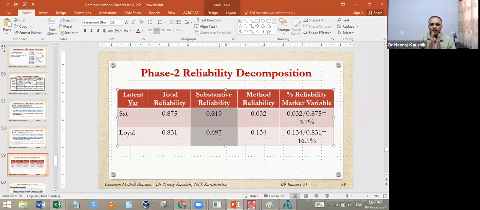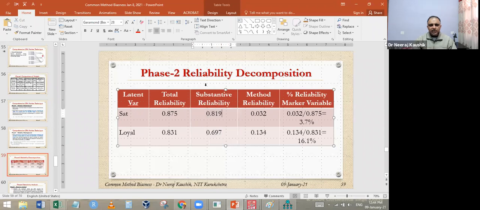Phase 1 checked whether reliability. Now again check: if the procedure says there is a common method biasness, then only we will go for this method, reliability. Because this says what is the improvement in the reliability, what is the correct reliability, having acknowledged that there is a method biasness. When you say there is no method biasness, why will you go for phase 2? It will not be there. You will not go for phase number 2.